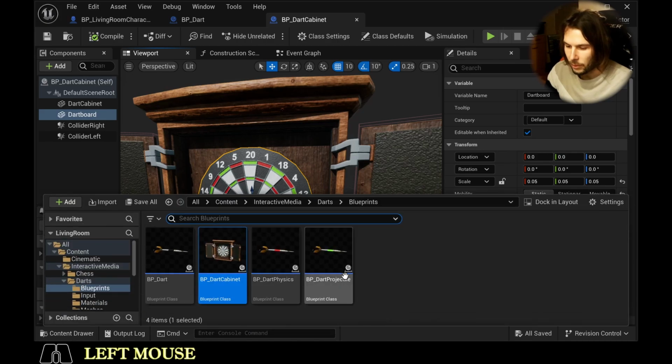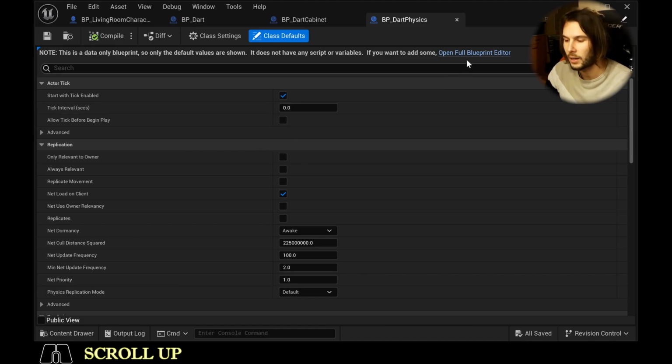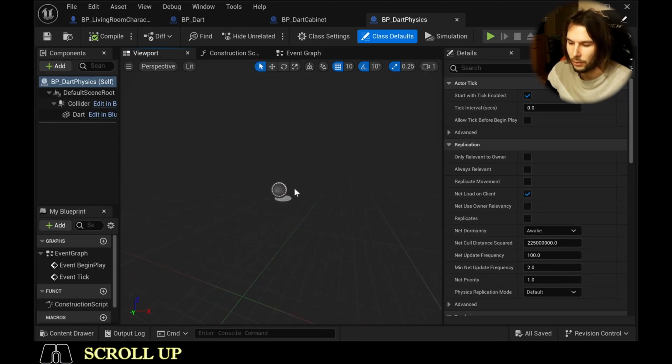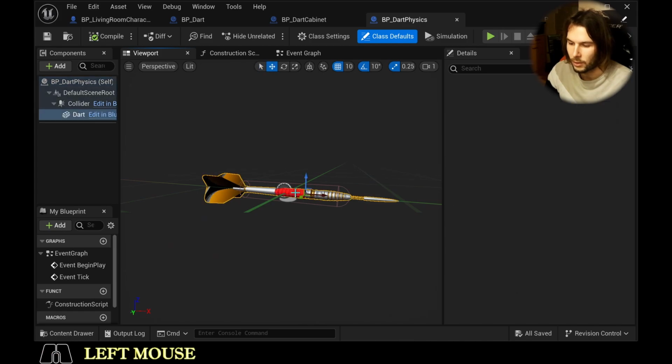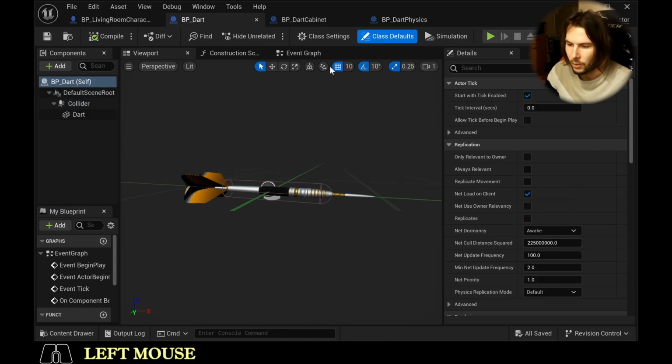Then we also have the darts physics here. So let's quickly click onto that. You can see it doesn't open up the full blueprint editor, so let's quickly do that. And you can see inside the viewport, I did nothing else except for changing the material here, which you can see on the right side. So I just set the material of the hole here to red instead of what it was before. Let me see. Okay, it was black.